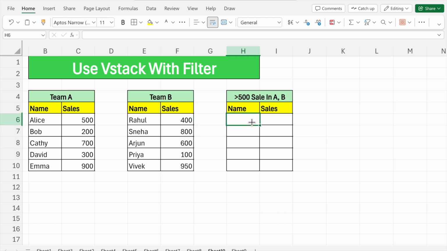You have to use the FILTER function for that. I will show you one bonus tip which you can use in VSTACK. Okay, so first I will show you how to use this filter.